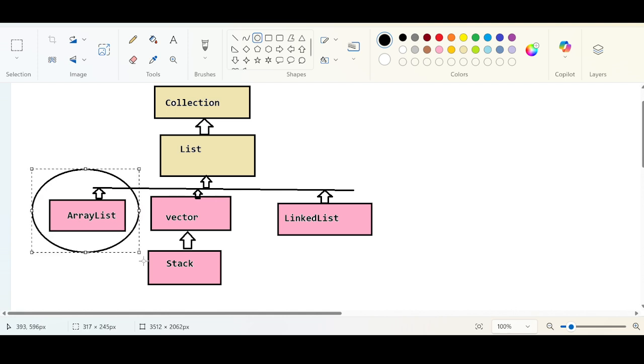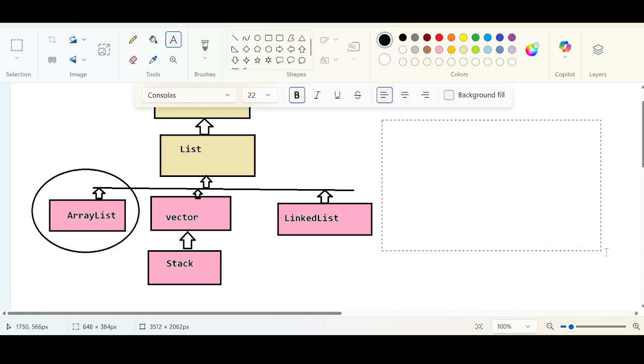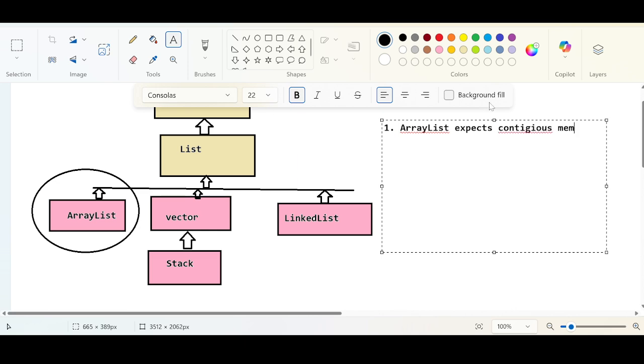But there are some drawbacks that you have with the array list. What are the drawbacks? The first drawback is, like in arrays, the array list expects contiguous memory allocation. When I say contiguous memory allocation, it is a continuous memory allocation.